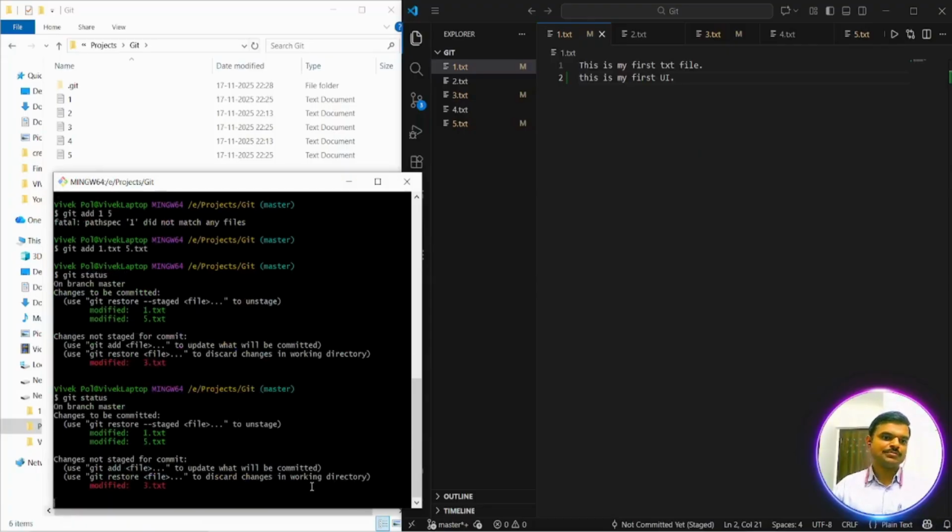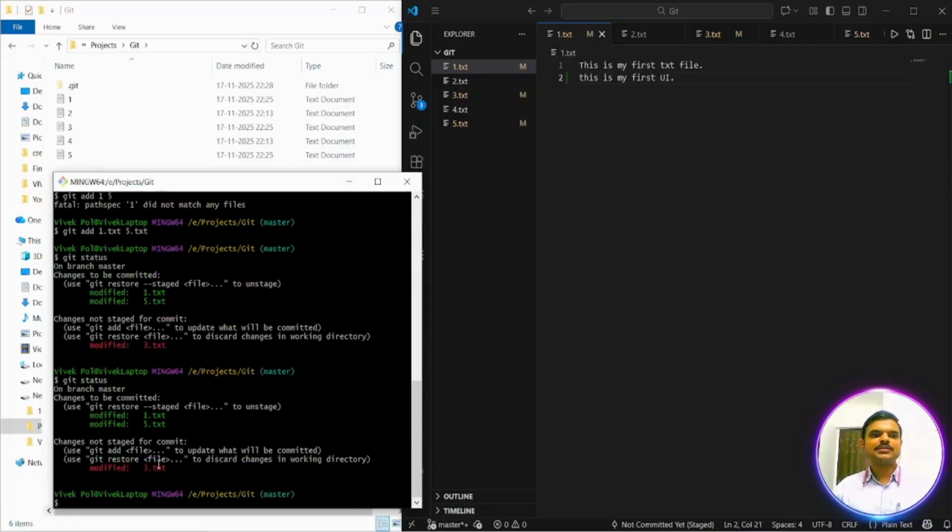We will see the status of our Git repository. This third file is modified but not staged, not put into the staging area. Now I will commit the changes. Now I will buy these items from the Amazon cart. It means I will just push this first and fifth file to the GitHub repository.